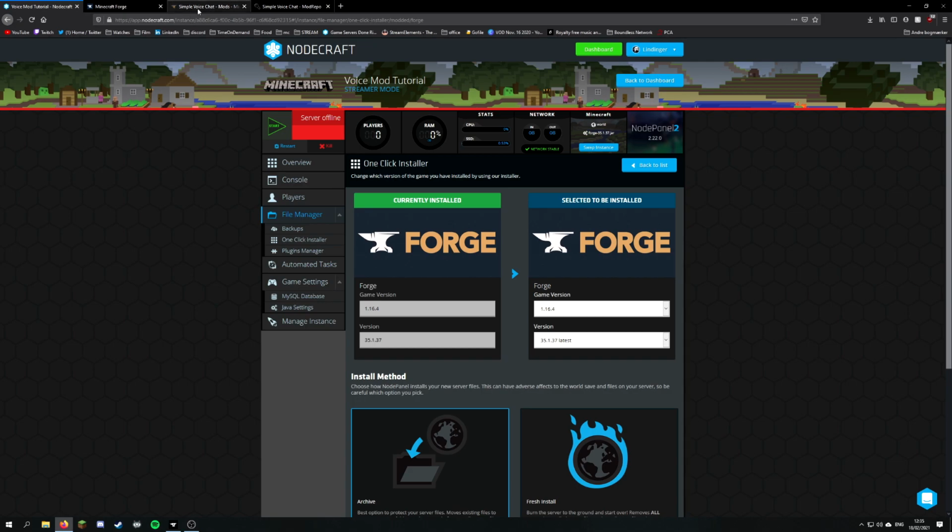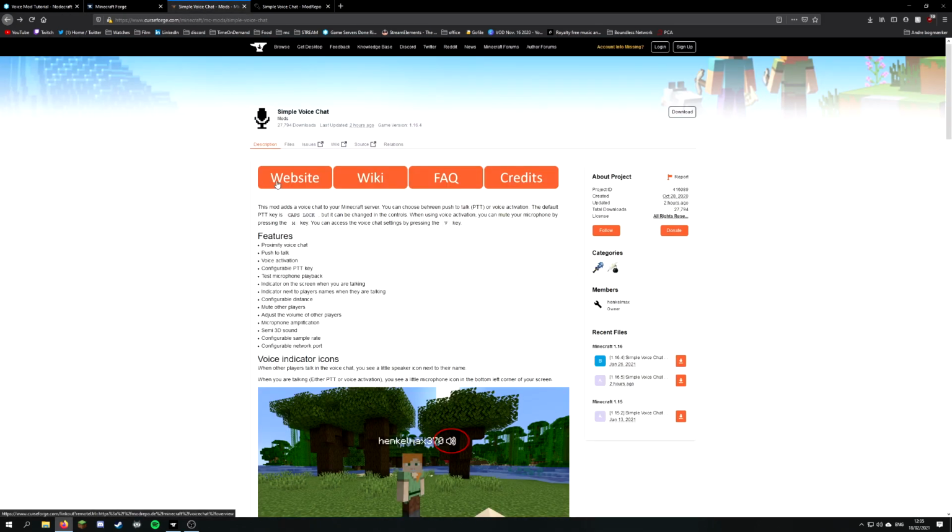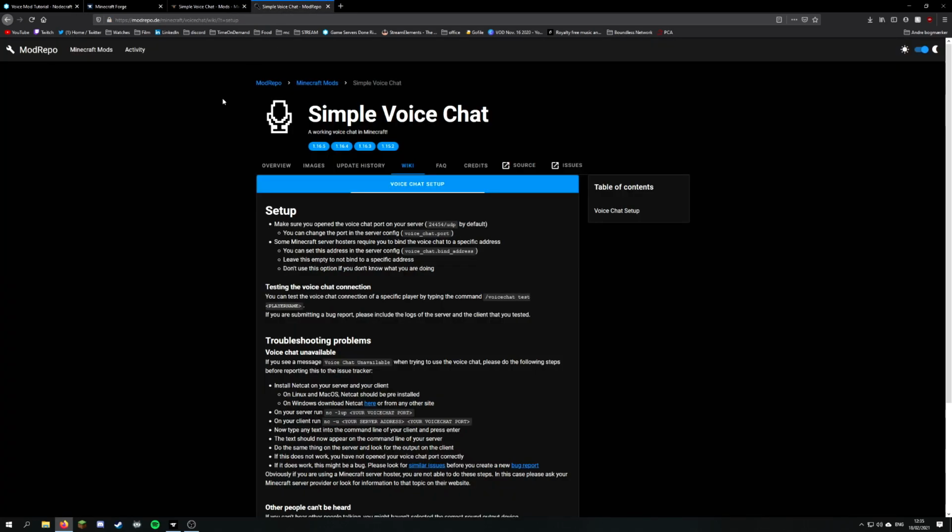The second link I will have is the Simply Voice mod. You have the two different files here. You have it in 1.16.4 or 1.16.5. Today we're going to install it in 1.16.4 because that's what I have my server running at and my instance running at. And lastly, I'll have the wiki for the mod itself as well.